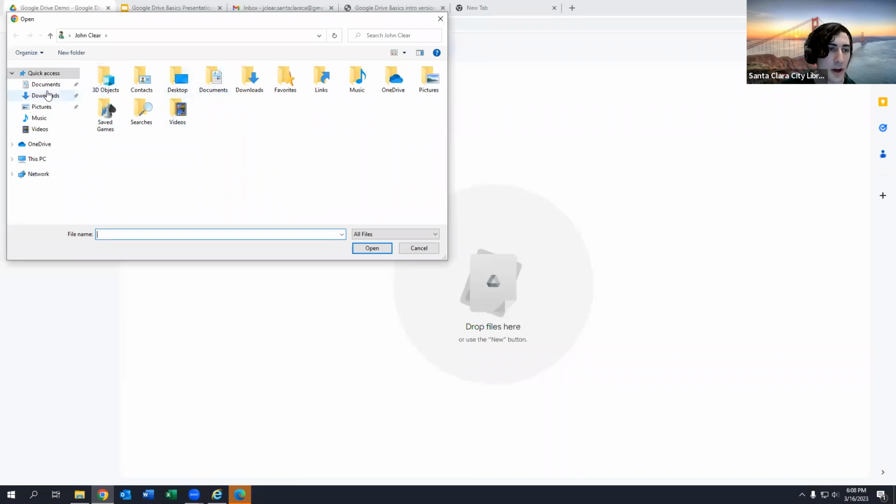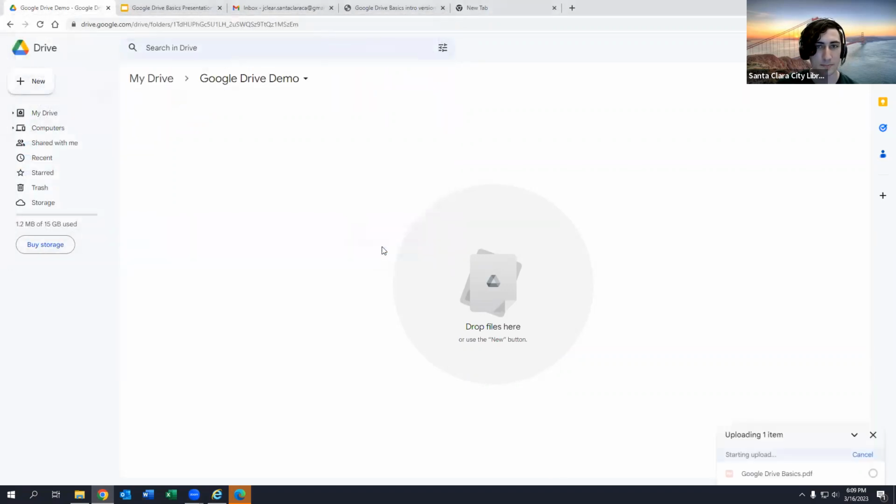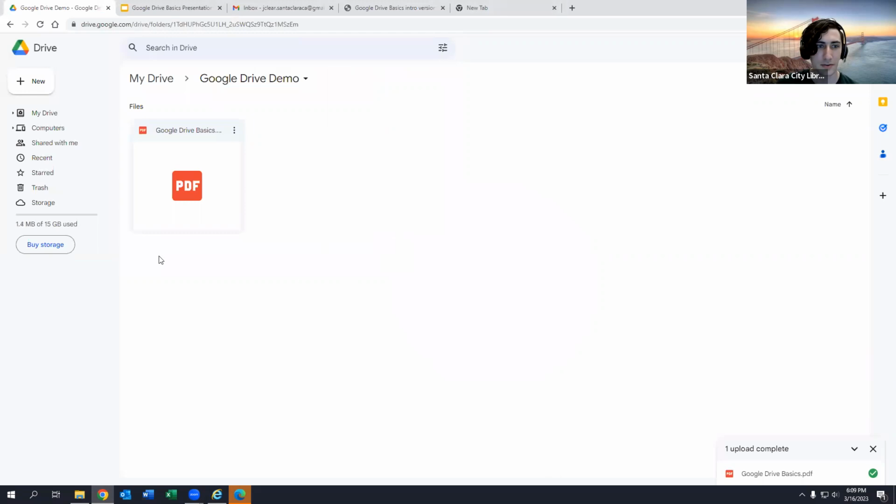So once I'm here, I just downloaded this file, so I'm going to go to my Downloads folder, and I see it right at the top here. So I'll click on this. I clicked on it once to select it, and then I'll click on Open. When I do that, we see it appear right here in our Google Drive. So now that we've uploaded this file, it's been saved onto my drive, and anytime I come back to my Google Drive account, I'll see this file right here.